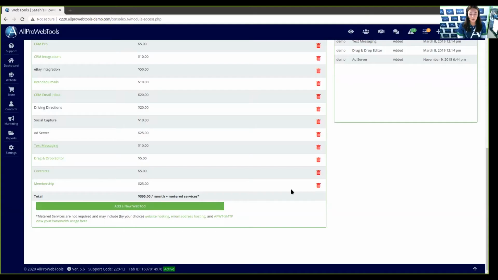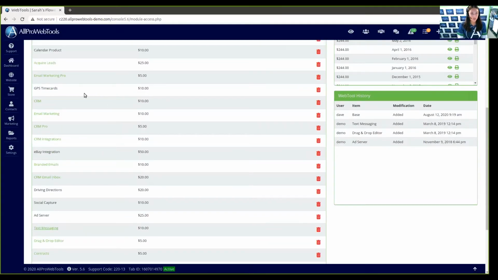If you would like to remove a web tool, you can simply find the web tool that you want to remove, and you can click this red trash icon. When you click the red trash icon next to the web tool, this will remove the web tool from your account, update your invoice for the upcoming month, and also show up in your web tool history.